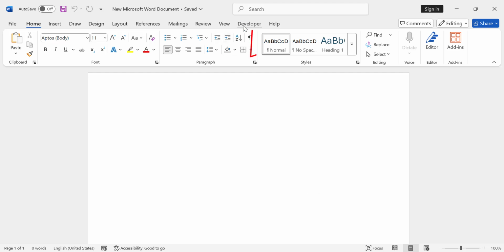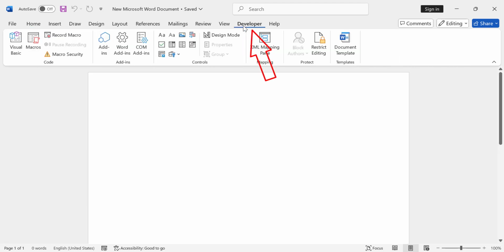After enabling it, you will see the Developer tab in the ribbon at the top of Word. Now, you can access tools like macros, content controls, and other advanced features.